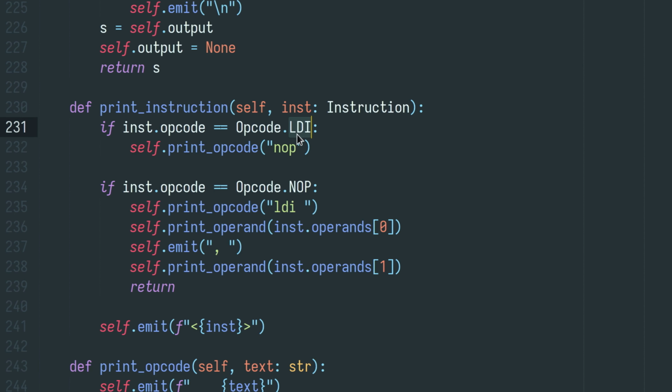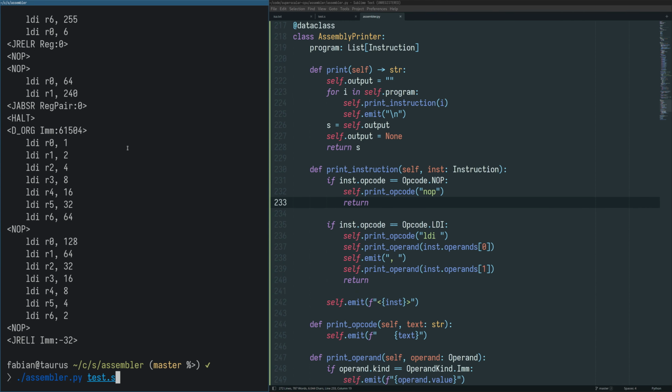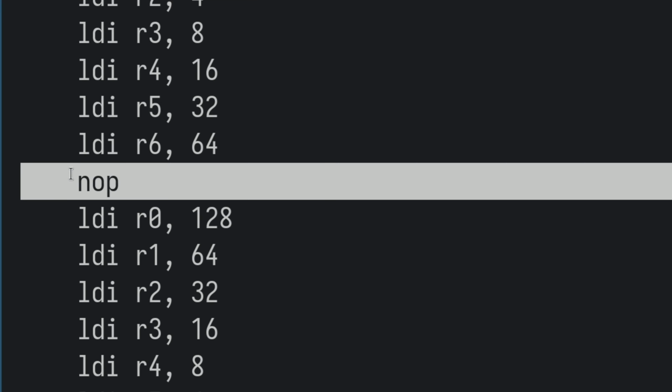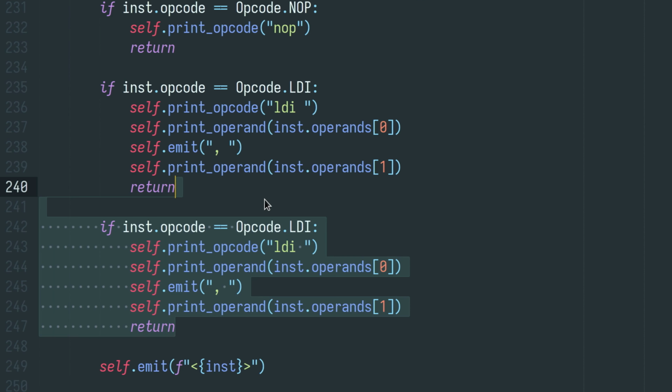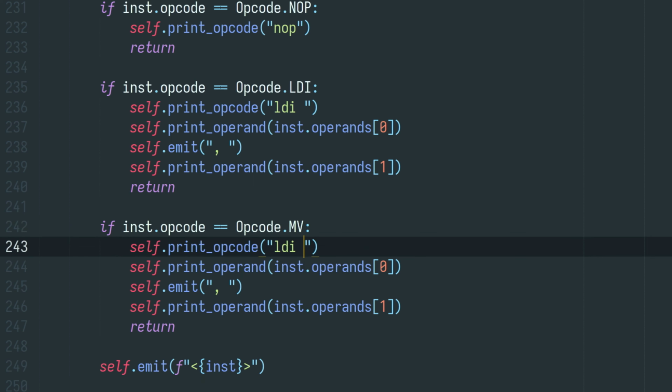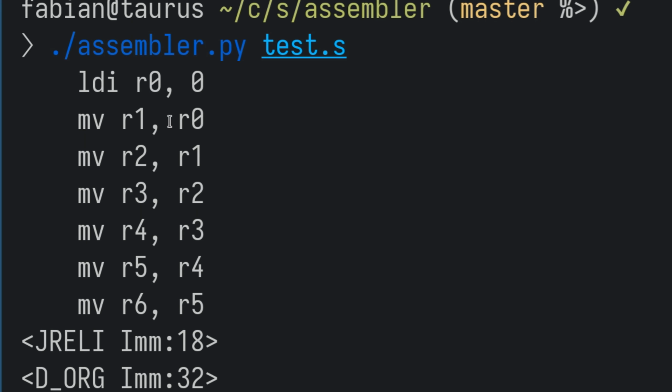All right, so NOP is just printing the NOP opcode and then returning. Let's see if we can see the NOPs appear in the output. And yeah, there they are. That's pretty cool. Next up, we had a move instruction. The move instruction is just going to be printing its two operands like we did for the LDI instruction. And indeed, that seemed to work.